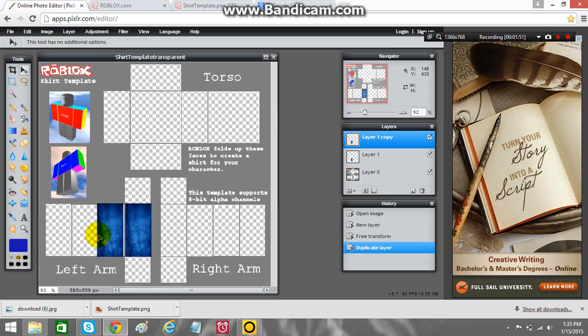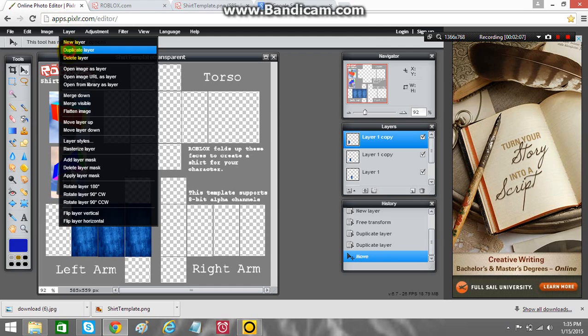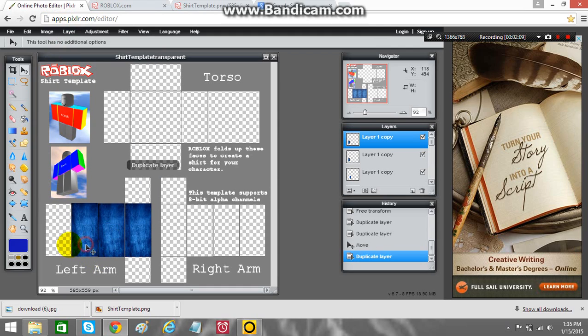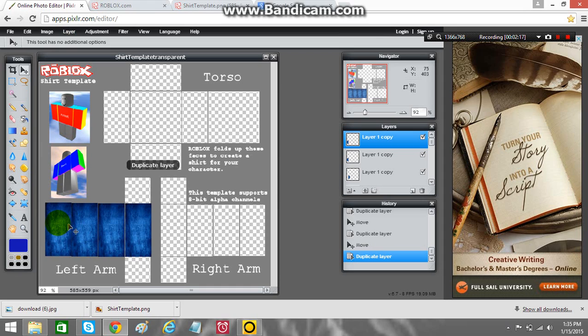We're going to cover all these leg parts. Just keep duplicating. They're all the same size. Duplicate some more and more and more. I'm trying to hurry.